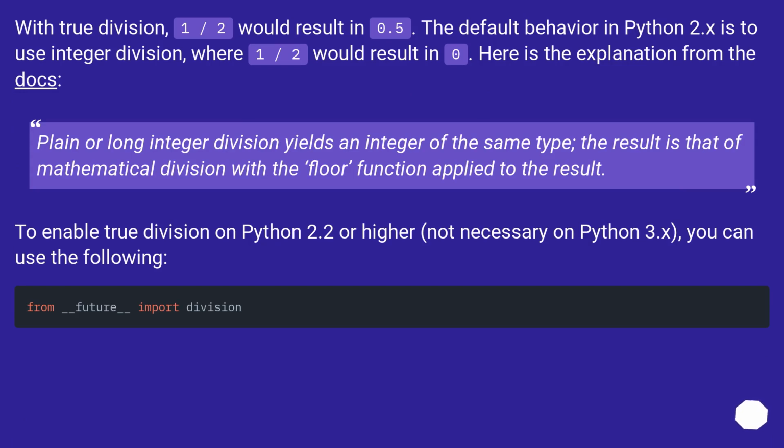With true division, 1/2 would result in 0.5. The default behavior in Python 2.x is to use integer division, where 1/2 would result in 0. Here is the explanation from the docs. Plain or long integer division yields an integer of the same type. The result is that of mathematical division with the floor function applied to the result.